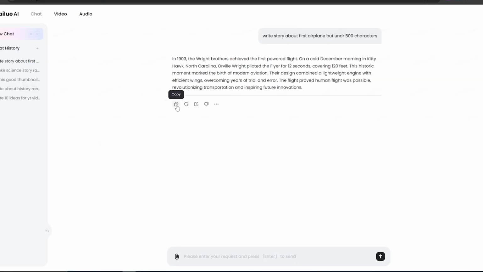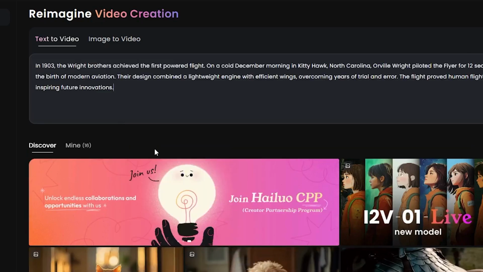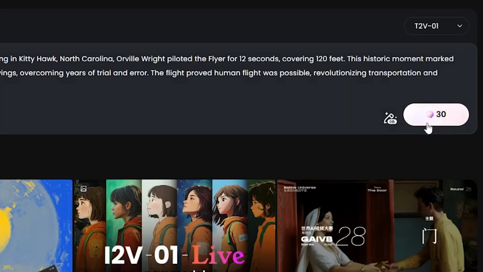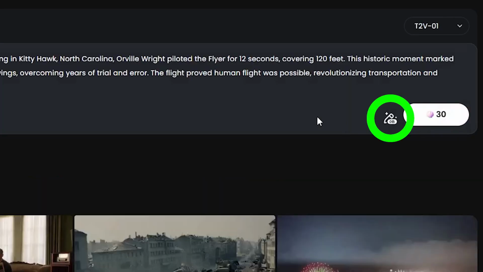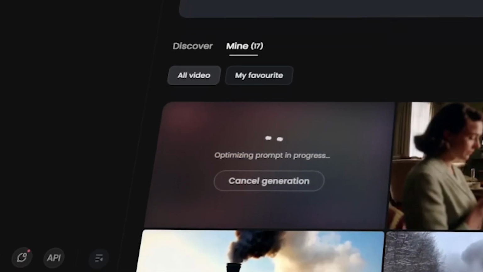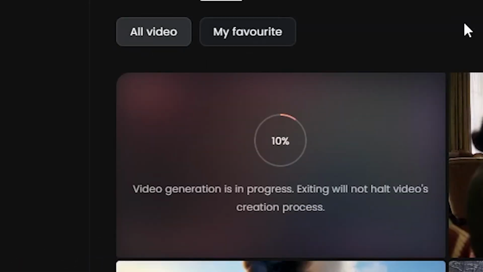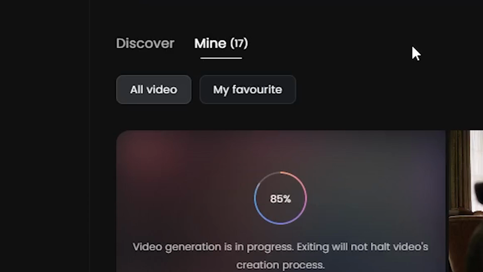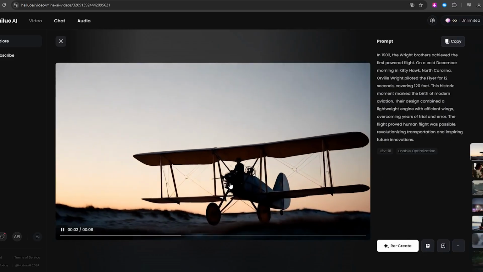After you set the text, you can generate your video with just one click, and make sure this option is turned on to automatically improve your simple text without using the chat option. However, you will have to wait a few minutes for the video to be made, and here is the video in just a few minutes.